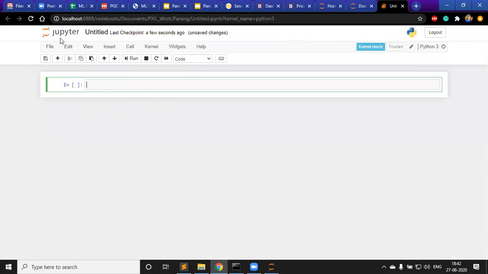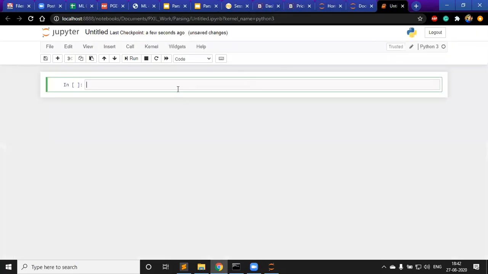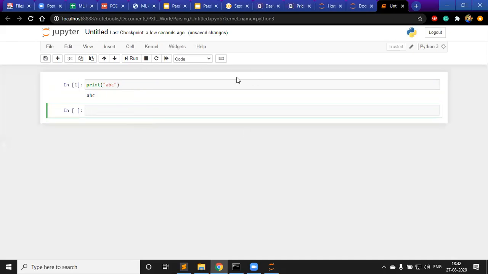So this is the original Jupyter notebooks, and Google Colab is an implementation on top of that. It works in a very simple way. You can say print ABC and then it will print it. So it works very similarly. That's what I wanted to tell you guys.